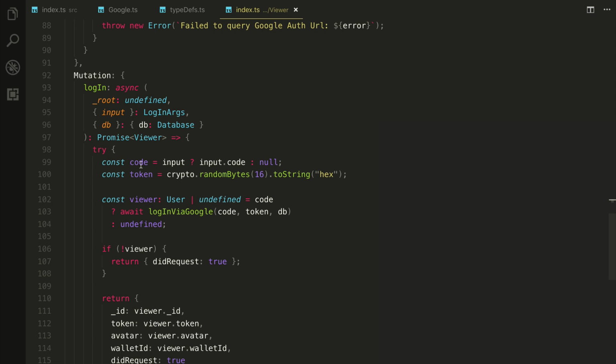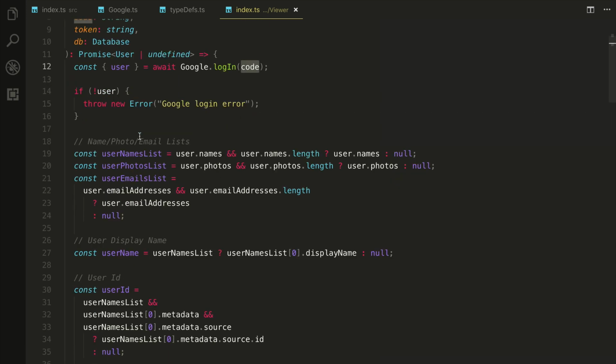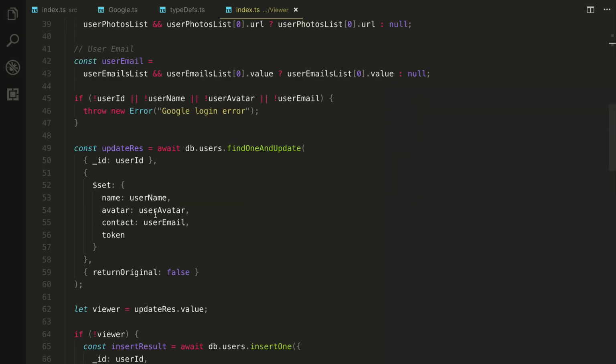It receives at first a code from the actual input that's fed into this mutation. It also then creates a random token, and this token would be used in the next modules to help prevent cross-site request forgery attacks. We then conduct a login via Google function, and we pass in the necessary parameters: the code, token, and database object. This is where we interact with Google's People API by running the login function within our lib Google object, passing in the code that was given to us, and from there attempt to retrieve the relevant user information, which is the username, the user avatar, and the user email.